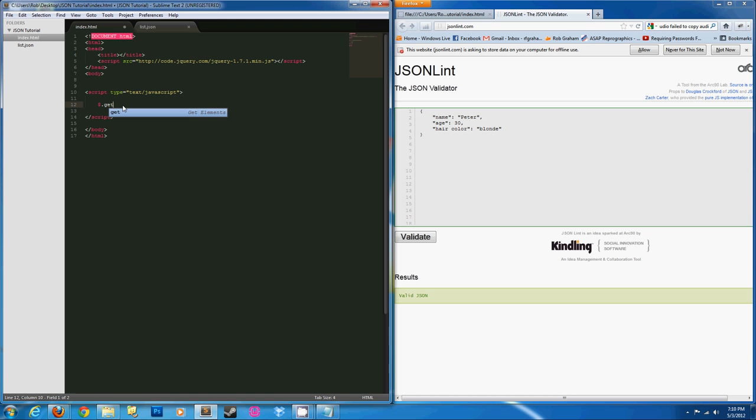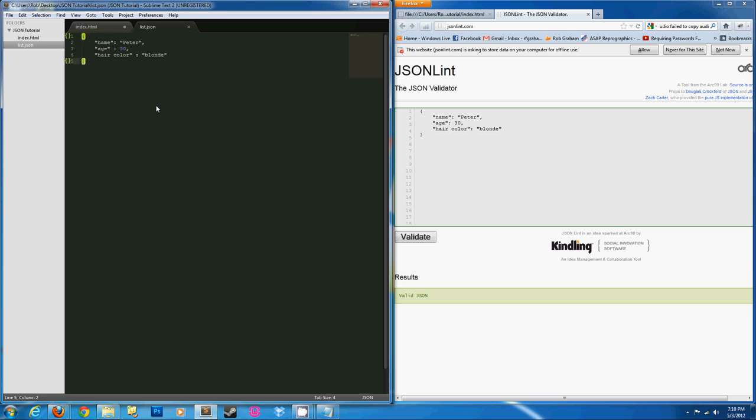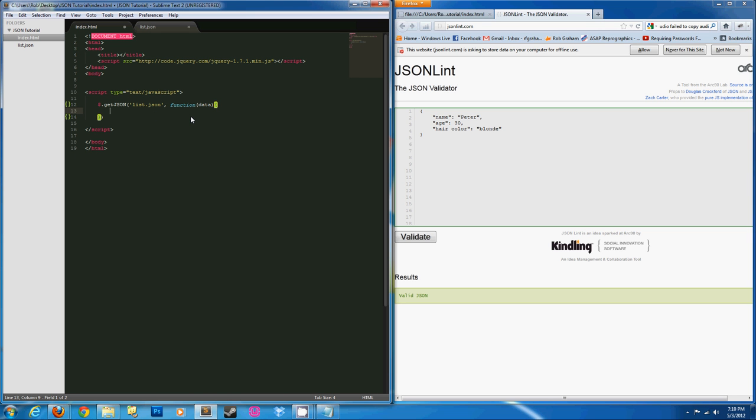Let's go ahead and make a getJSON function here, and the first argument is going to be the name of the file. So this is list.json. It's in the same folder, so I don't need to escape any other folders. And then we're going to go ahead and type in function data. This is the return data. So this data will be returned to us, and now we can actually manipulate that.